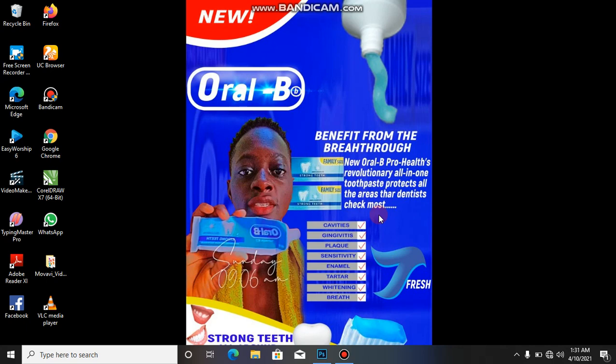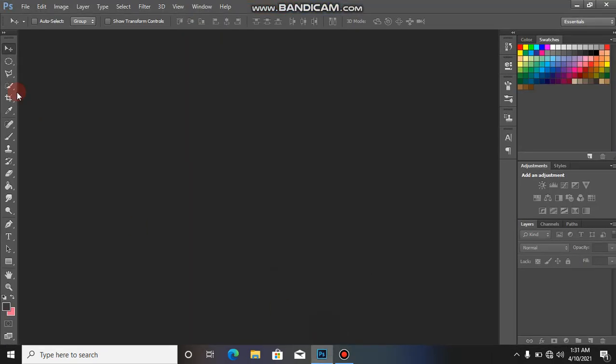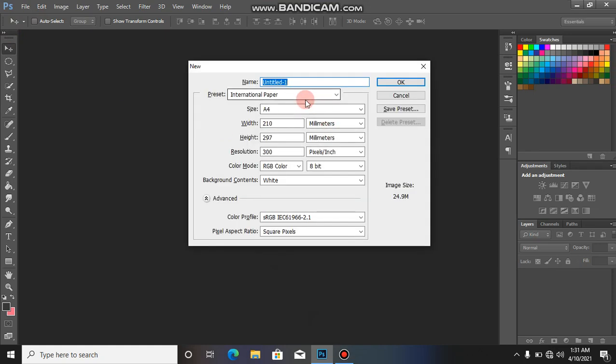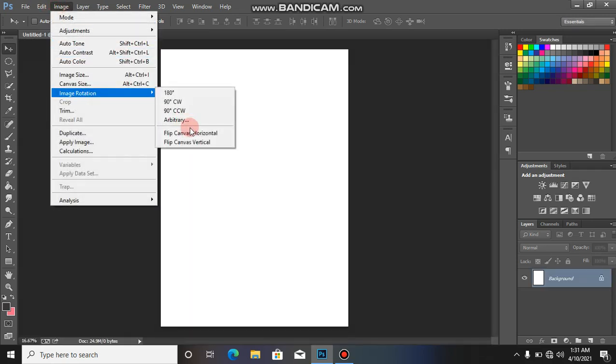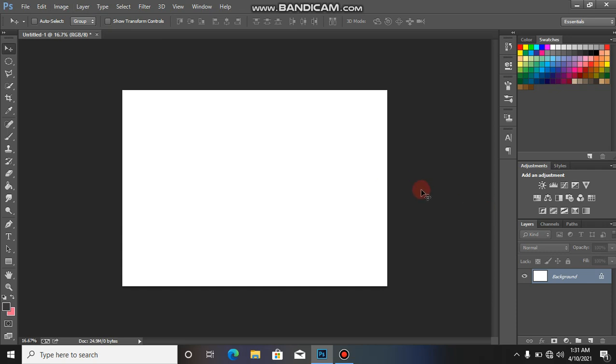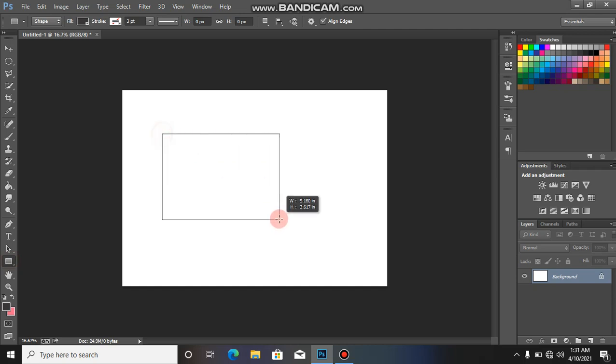Today I'm just going to teach you how to design a mock-up logo in Photoshop. So, here with me, press Control N to create a new document. A4, yes, that's good. I try to make this in large scale over here, something like this.